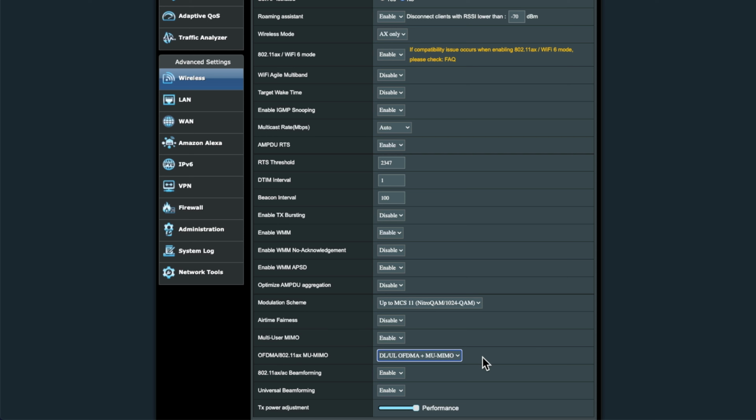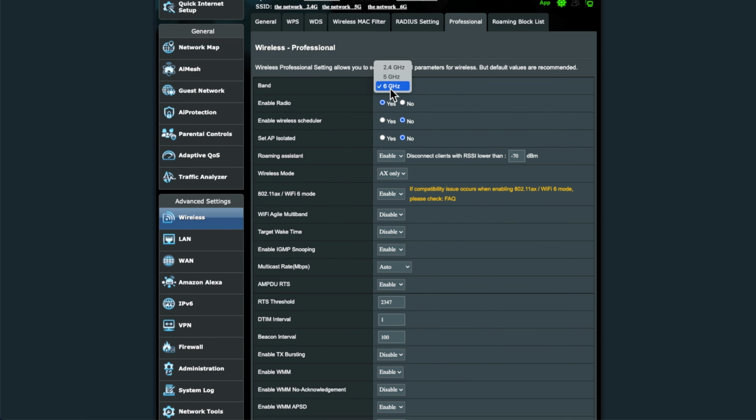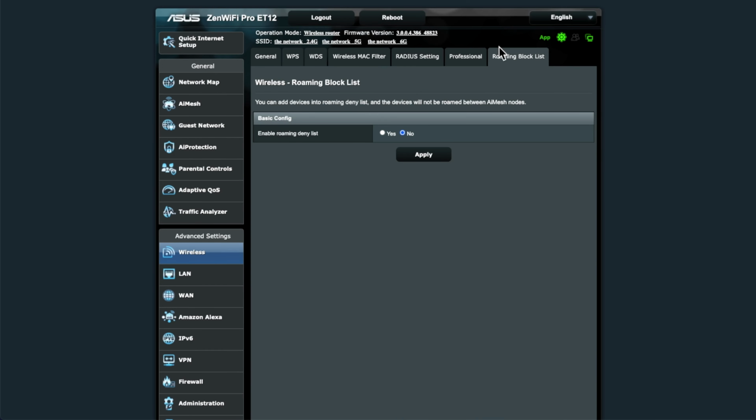It's one of the new features, and I have not had any issues. I think they switch it off, or they switch it only to download, for compatibility of older devices, but most of my devices haven't had any issues, so I've left that on. And again, you can customize this for each of the bands, so if you're having issues with older devices on 2.4, then you can switch it off. Then we have the roaming block list, so it's the same as we saw under AiMesh. This is where you can deny certain devices swapping over to different routers that are in your house or connected to the AiMesh system.